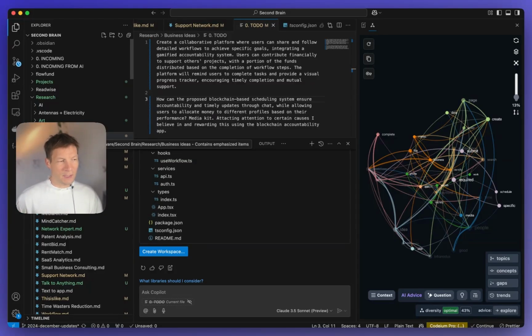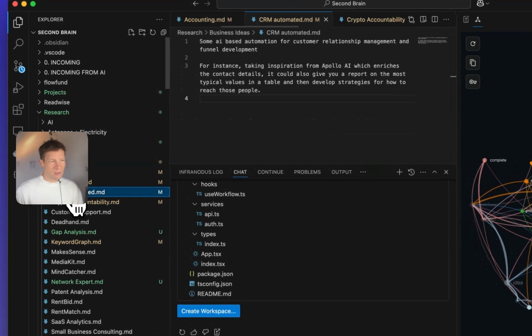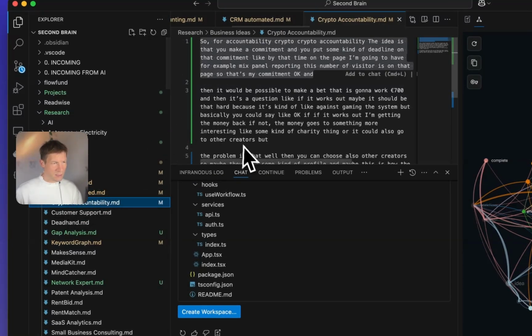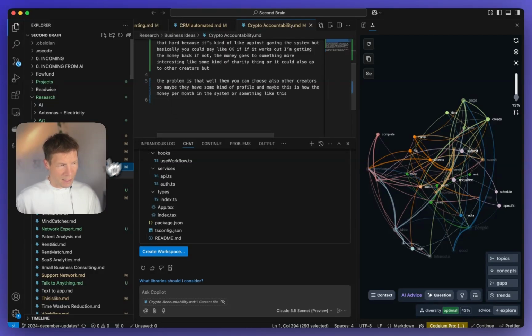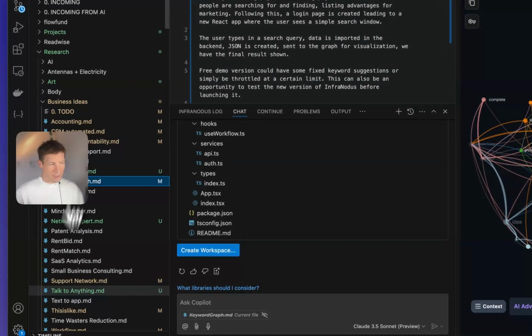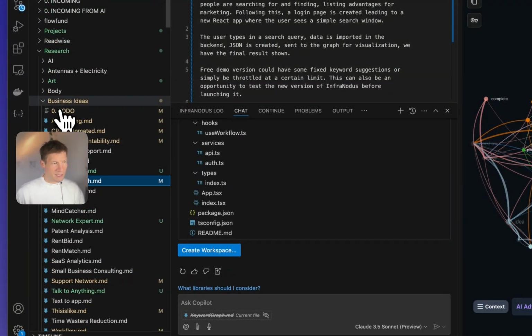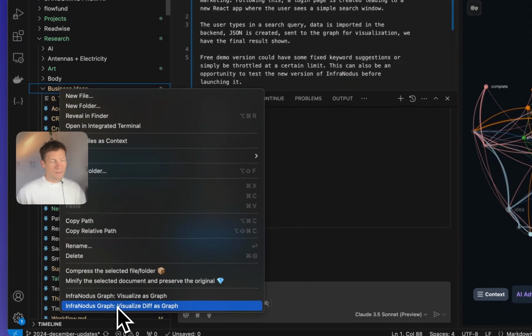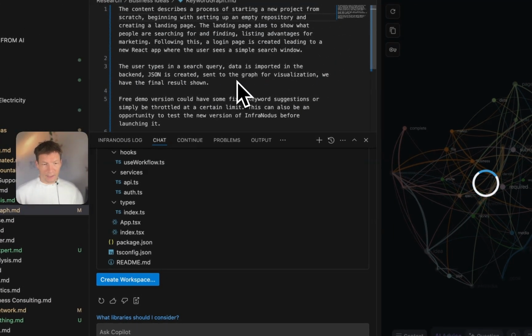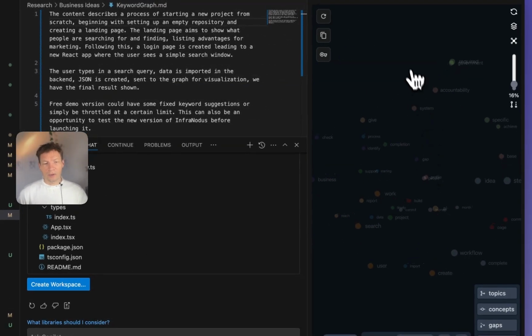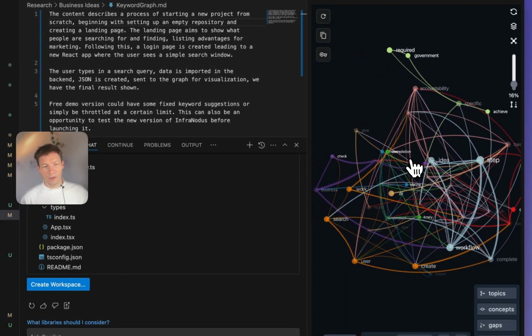Another cool thing is that, let's say I made some changes on those files. As you can see here, they're highlighted with green, the stuff that I added, and blue, the stuff that I changed and modified. So I can always keep track of what changed, and then I can right click and say, okay, visualize only the diff, so only the stuff that I added or modified, as a graph. And that helps me track what I added recently from the most recent commit.